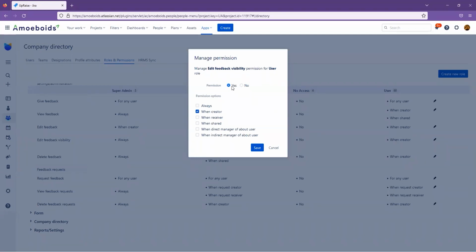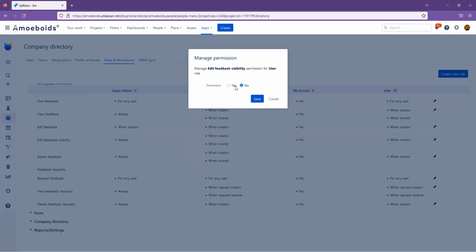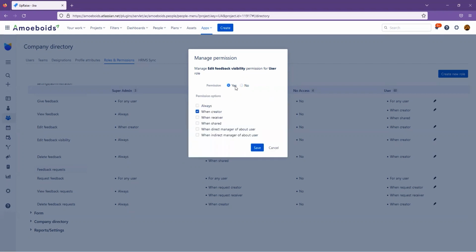So you've got yes and no. Obviously, when you set it to no, that means the user with this role, with this permission, won't be able to edit the feedback visibility at all. However, under yes, again, there are multiple options. If you set it to always, then that will mean that user has the ability to modify feedback visibility at any point in time. When creator, when shared, when direct manager, when indirect manager, when receiver, all of that covers different use cases that you may want to address.